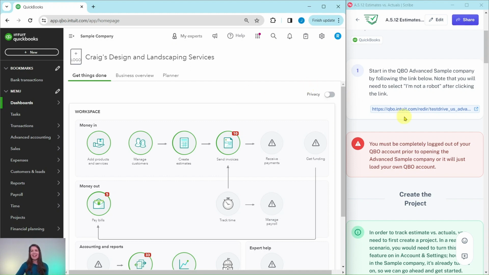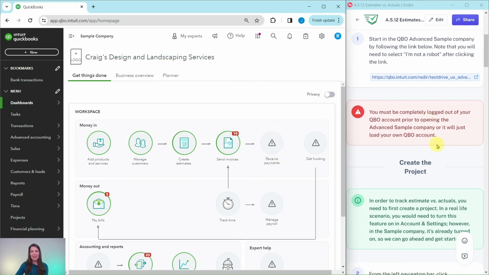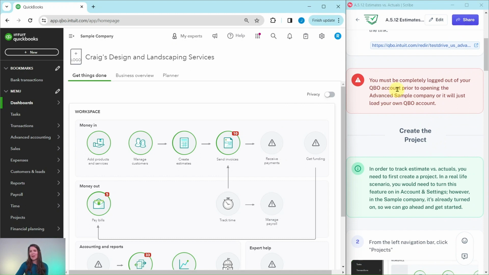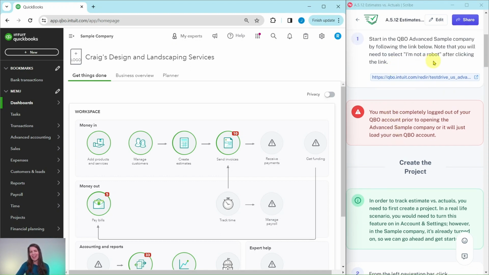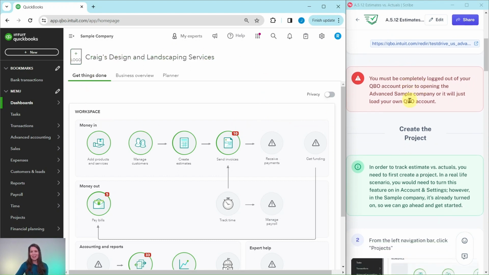So once you have clicked on that link and you get to this spot, we are going to move forward with the exercise. But as a quick note here, you must be completely logged out of your QBO account prior to opening the advanced sample company, or you're just going to load into your own QBOA account. So make sure that you are completely logged out. Click on this link. Click that you're not a robot and continue, and then you will get to this page.